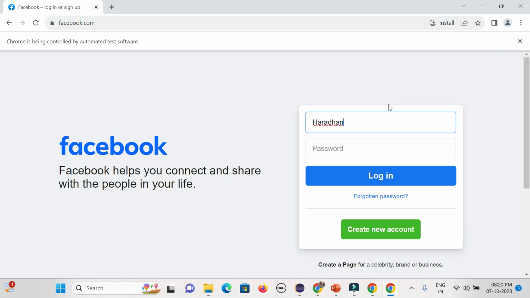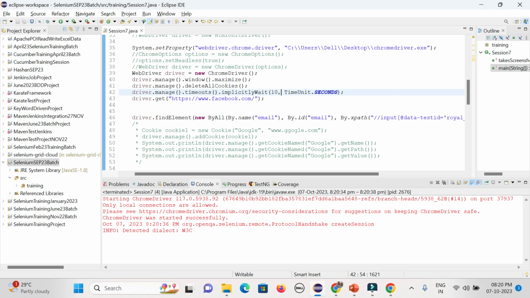But say whatever first field I have given, in case it's changed to email 1, right? But the correct thing is email. So what is happening? My first element locator is failing. So what will it do? It will go for the second one. But how much time should it wait? It should wait for the 10 seconds.